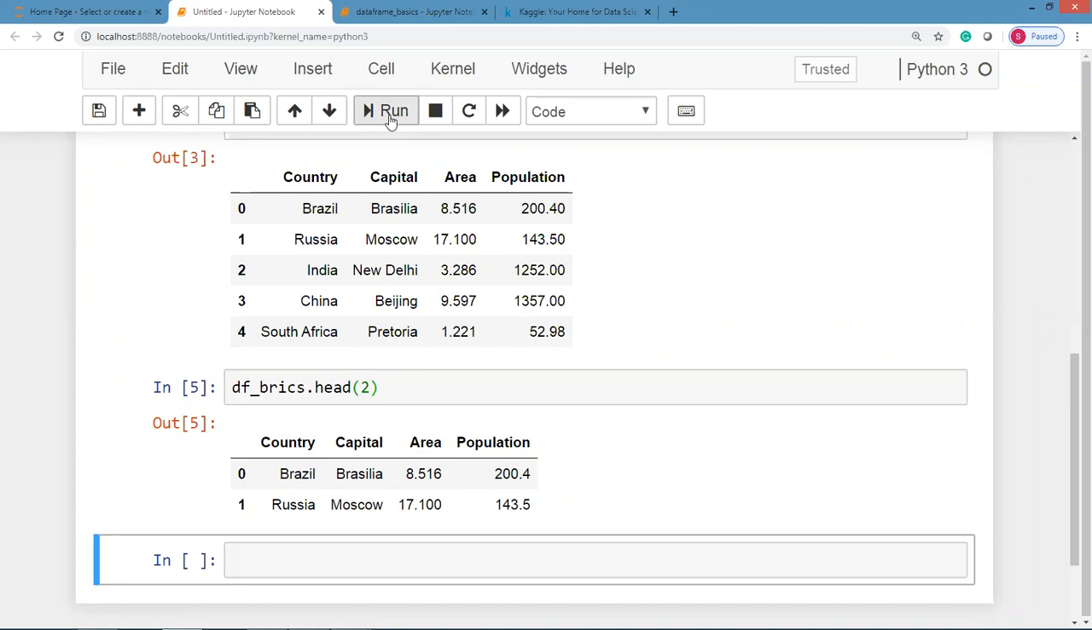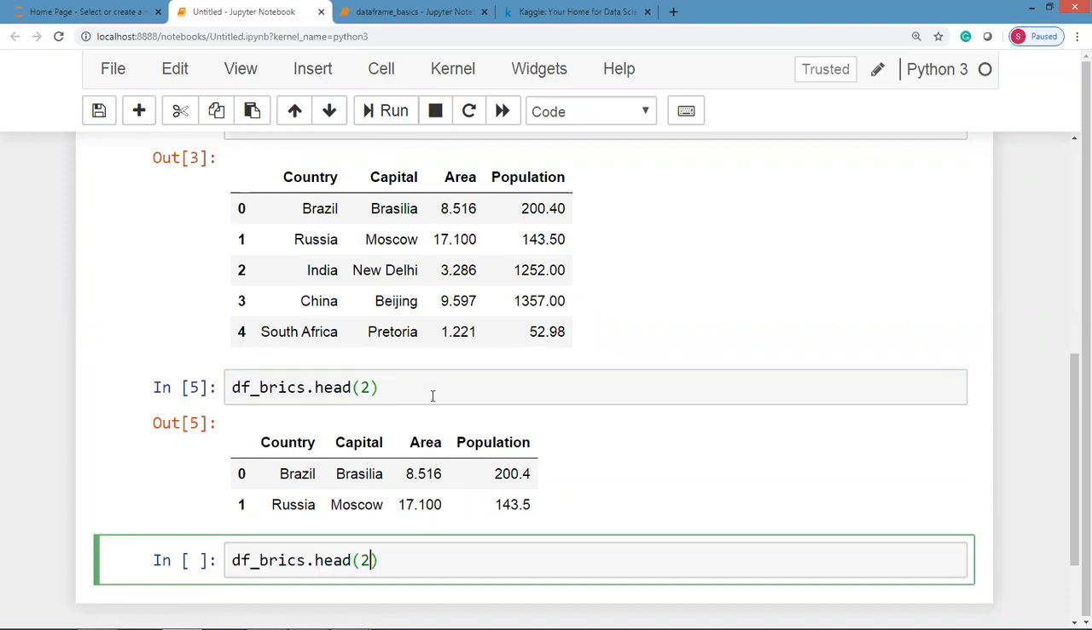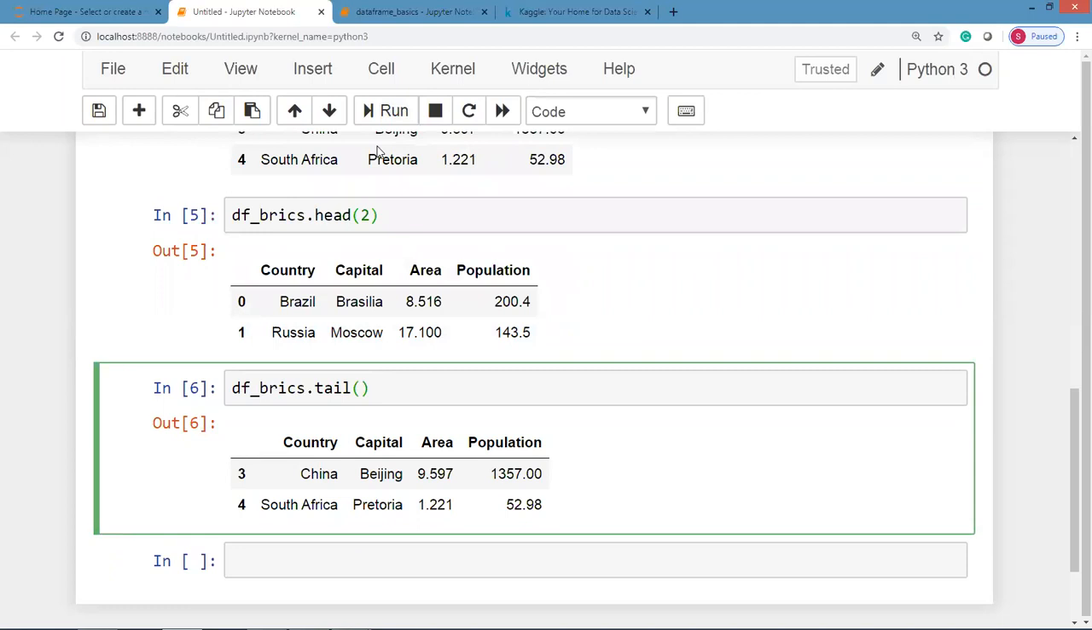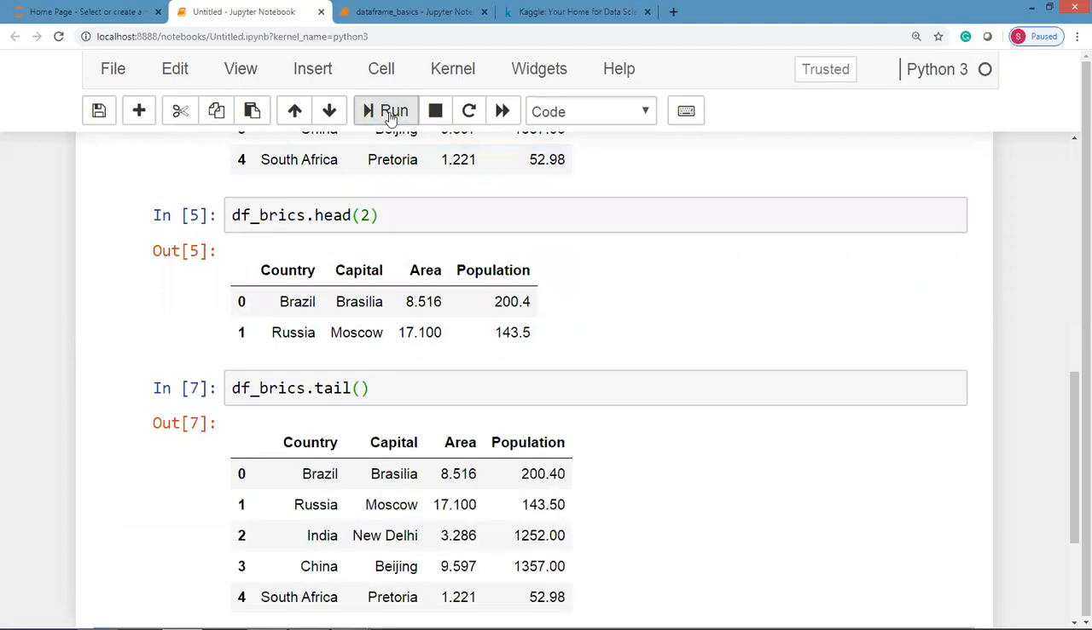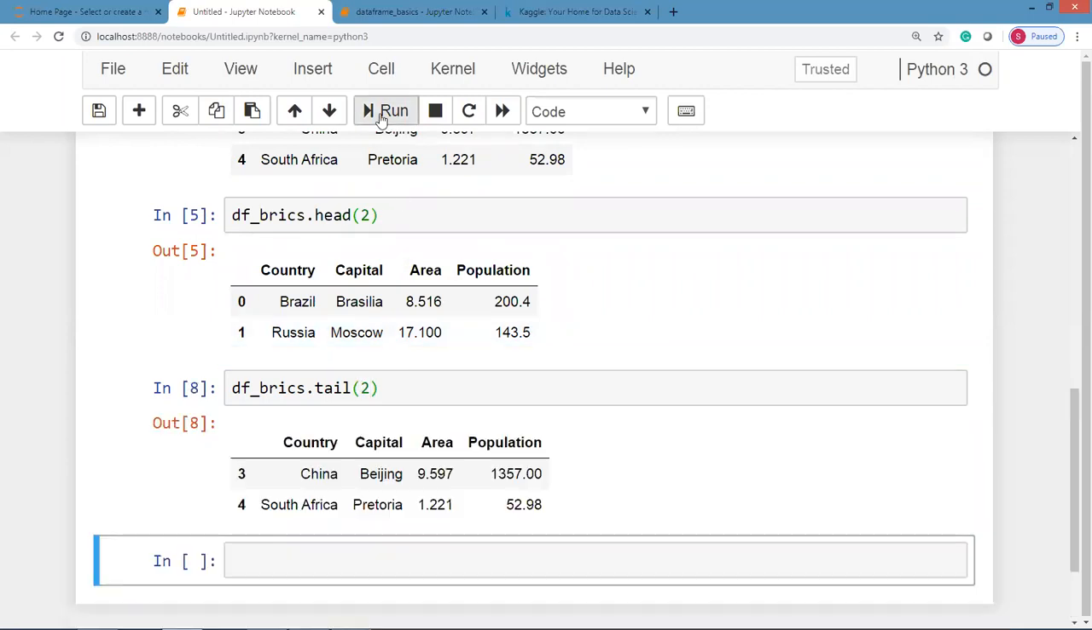In the same way, assume that you want to look at the bottom, the last few rows. In that case we can use something called tail, and using tail we can get the last few records. Again, if you do not pass any argument, by default it takes 5, the last 5 records. Since we only have 5 records here, we'll say 2. Remember, after working with this basic data set, later on we'll take up some large data set and work with that.